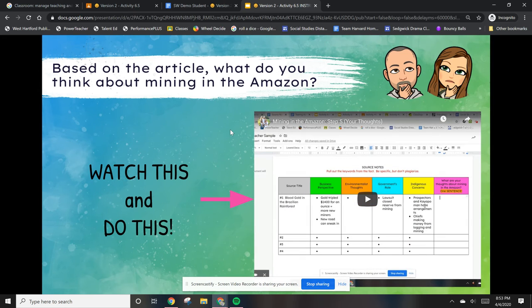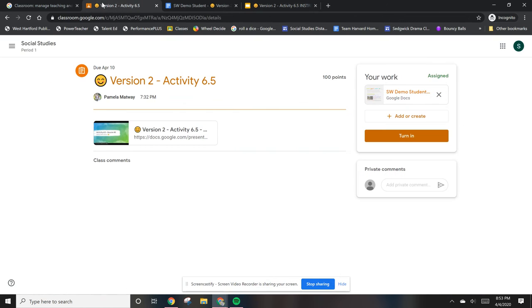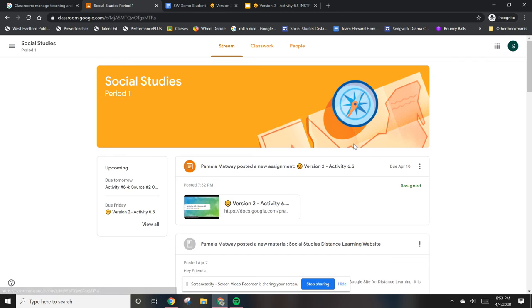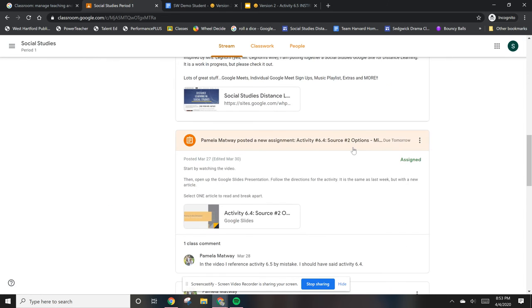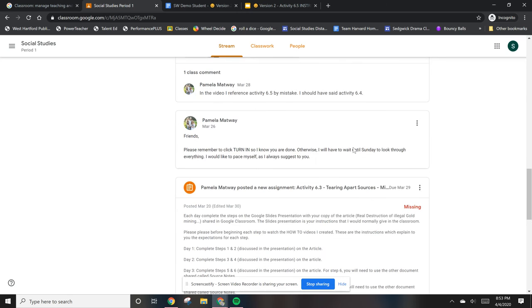After you're done with that, the last step is to fill out the last column, which is based on the article, what do you think about mining in the Amazon? Remember that this is available on your source note sheet, and if you're not sure where to find your source note sheet, you have to go back to activity 6.3, and then it will be available to you.